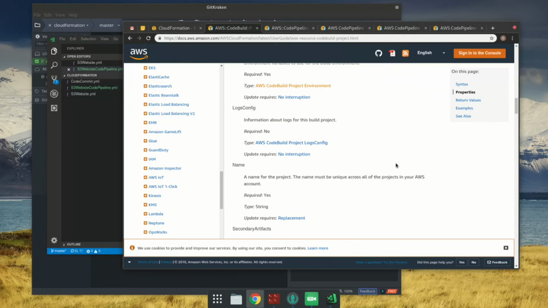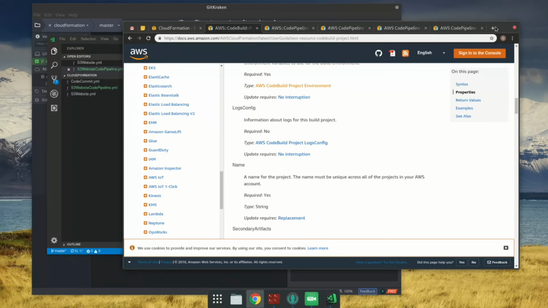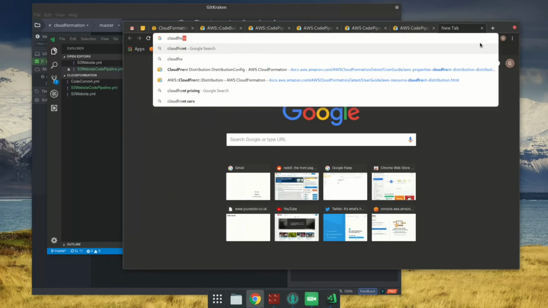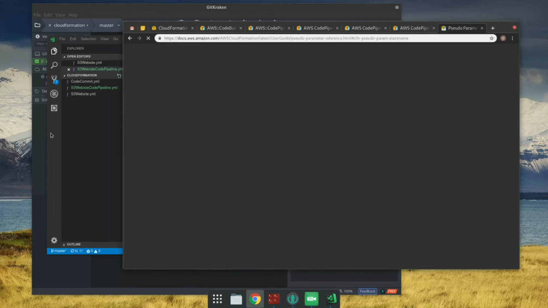What's the name? The name of the project. I can use the name of the project. I can use the stack name. I can use Sub. I'm doing something like this. Put the stack name here, and then build. CloudFormation stack name parameter. AWS stack name. It's good.